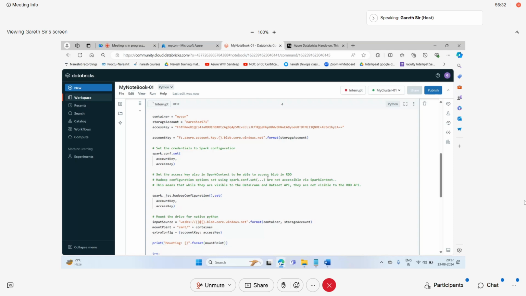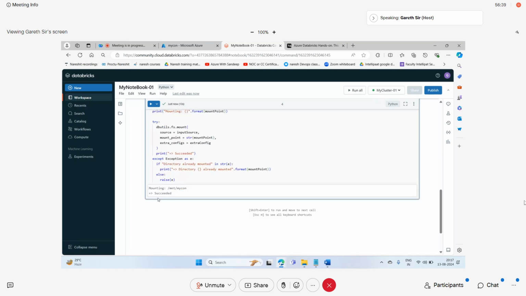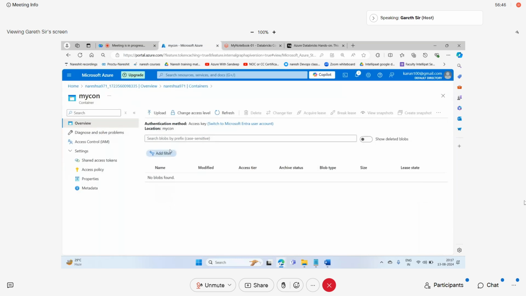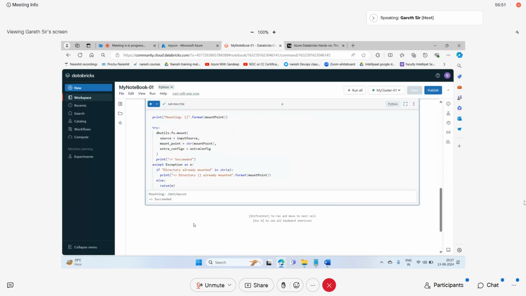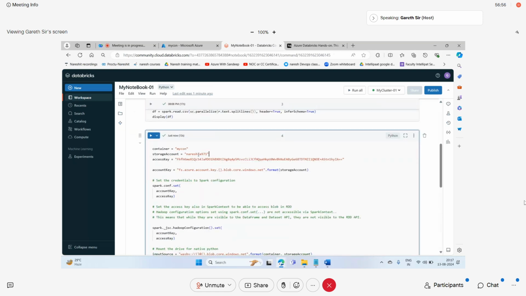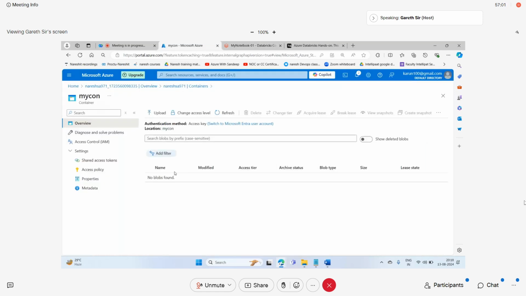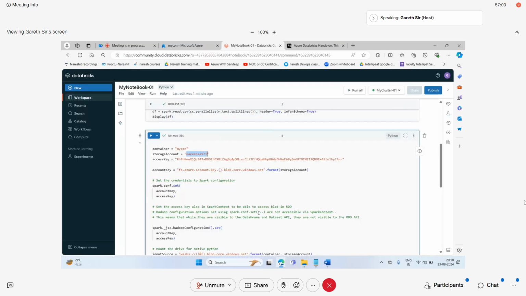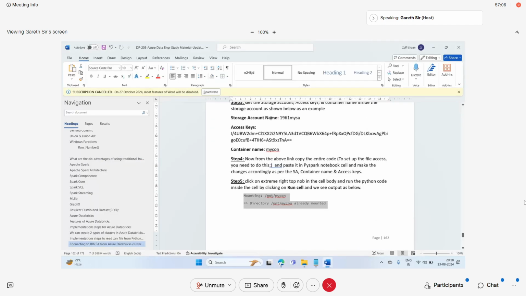I'm not sure guys, let us check. Whether these double quotes have to be given or not, I don't remember that much. See, that is succeeded, super. Mounting is succeeded. So what we have done, this container, my container, we have mounted. And it is succeeded to which storage account? To this storage account, Naresh SA 971. Right, this storage account, Naresh SA 971. This is one part of the demo.